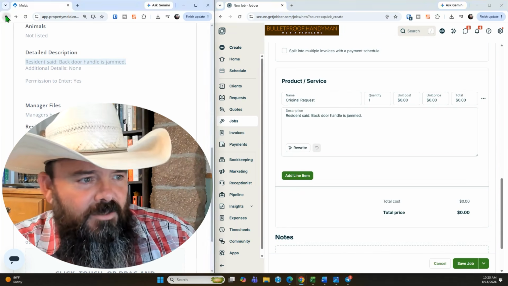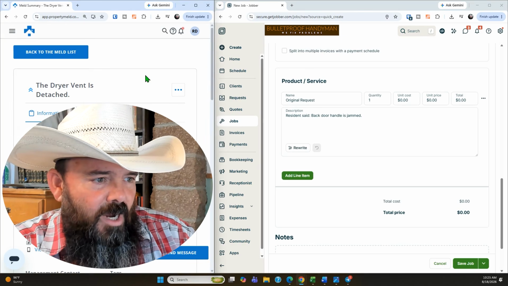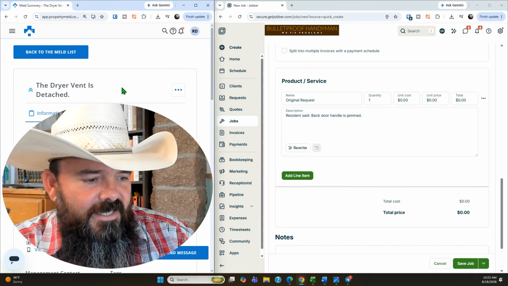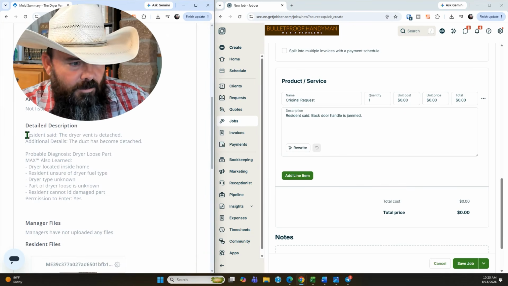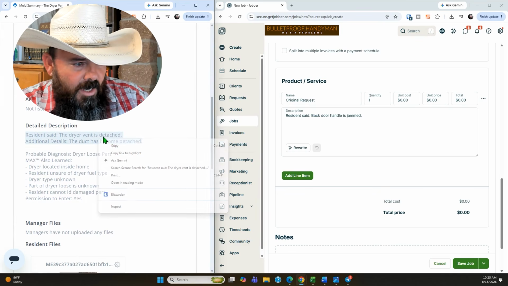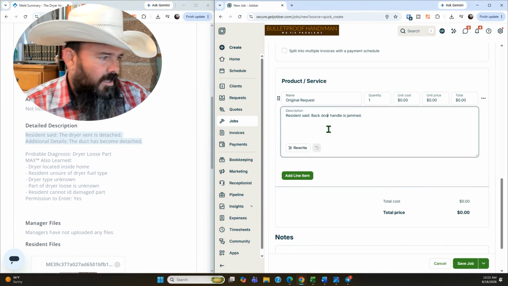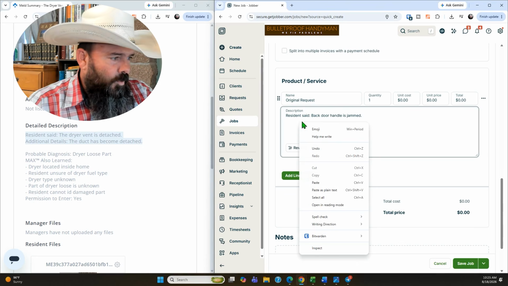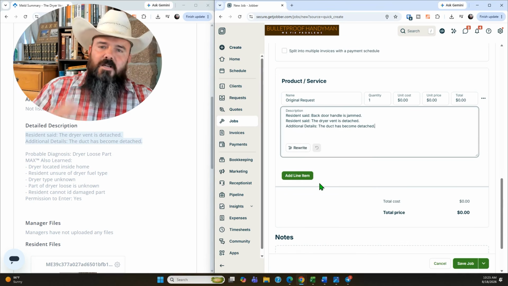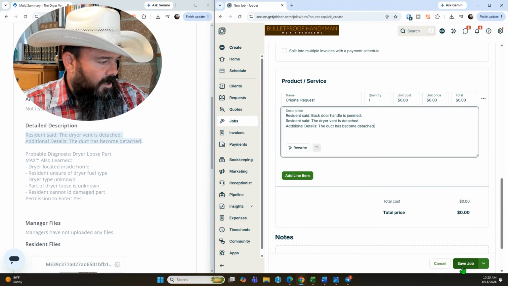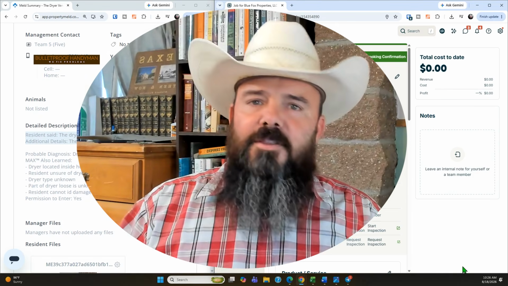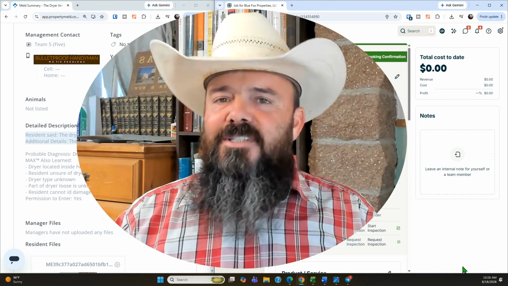And then we can go back to the other work order for the same property, which is this dryer vent is detached. And we'll just scroll down real quick to the detailed description here, copy that, and paste that in here as well. So now I've got the description in here, and I'm going to go ahead and save this job. So the next thing I'm going to do is use text messaging to schedule with the tenant.